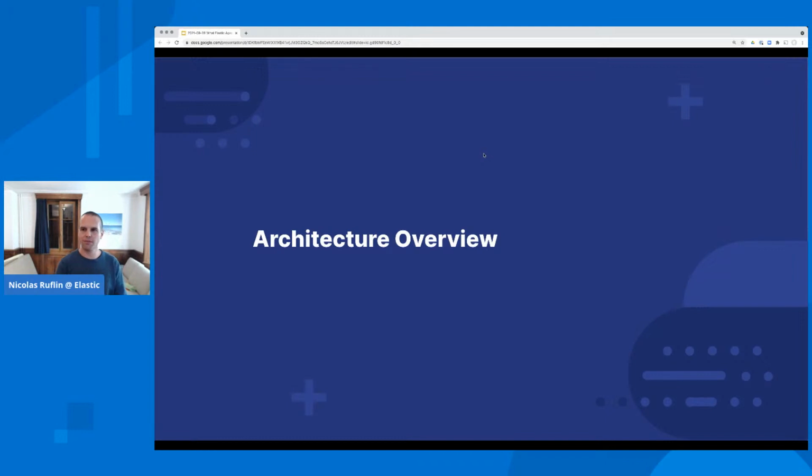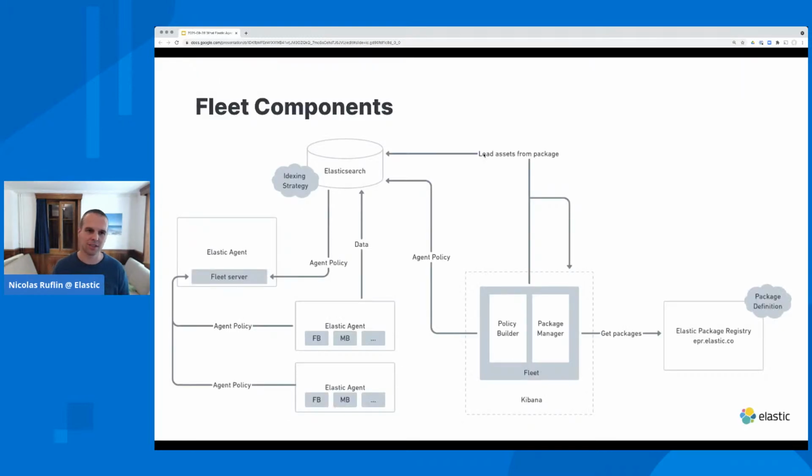First, I want to give you a very quick architecture overview of how the whole monster that we built looks like. And there's a lot. On the screen, you see all the components. Let's start with the agent, the Elastic Agent. You see it down here. The Elastic Agent is actually a supervisor. It runs Filebeat, Metricbeat, and so on. It takes data like logs and metrics and ships it to Elasticsearch. That's what you know from Beats.